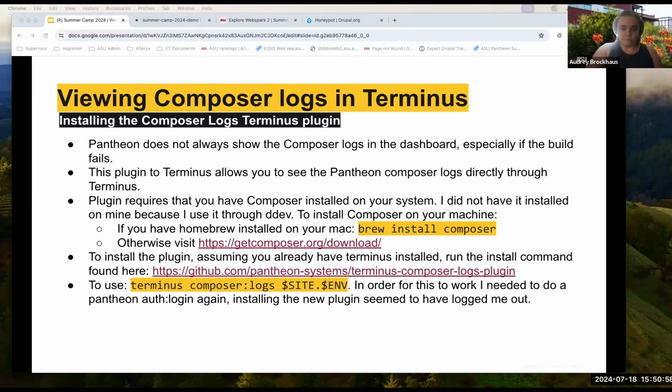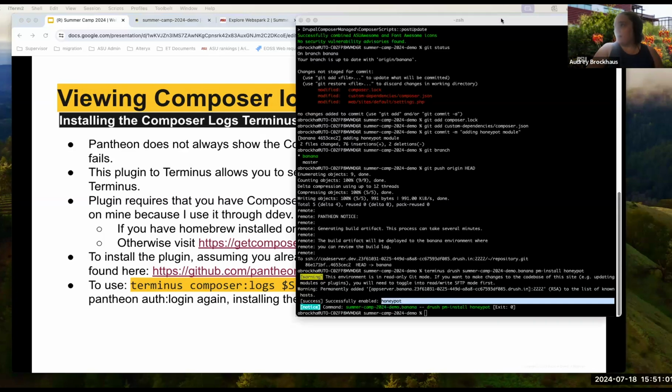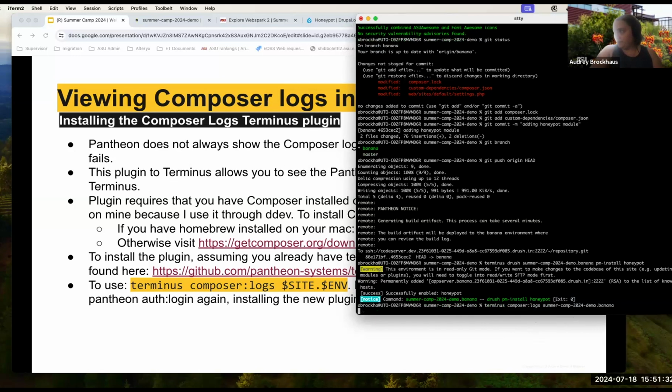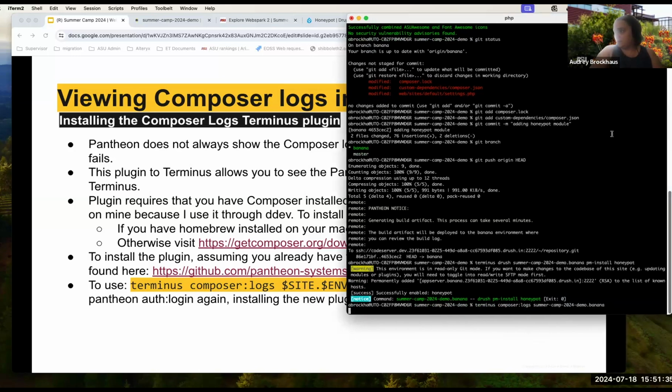So I have it installed on my local. I'm going to run the command terminus composer:logs. That's very frustrating too, that it doesn't have the same syntax as all of the other ones. composer:logs and then site summer camp demo environment, which is banana. So we're saying, show us the composer logs for this environment. Hit that. And it does take a minute.